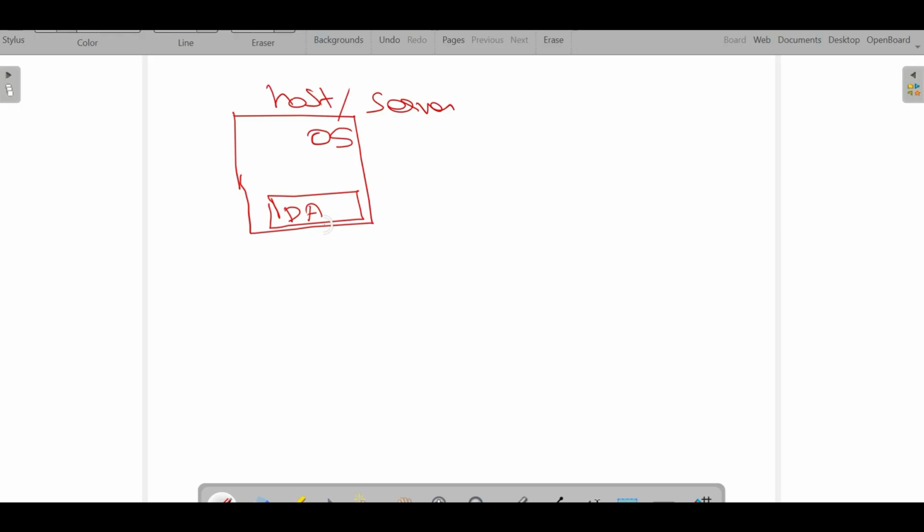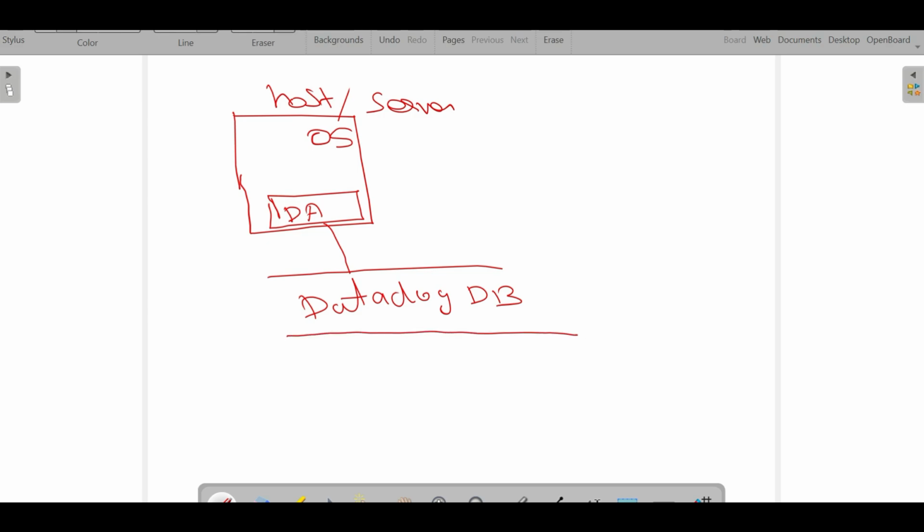This Datadog agent will scrape the metrics and give them to our Datadog DB. Where will this DB be available? This DB will be available in the cloud. That is why we call this a SaaS model, software as a service. So what is our job? We need to install the Datadog agent on our machines, or on clusters if you are using Kubernetes.